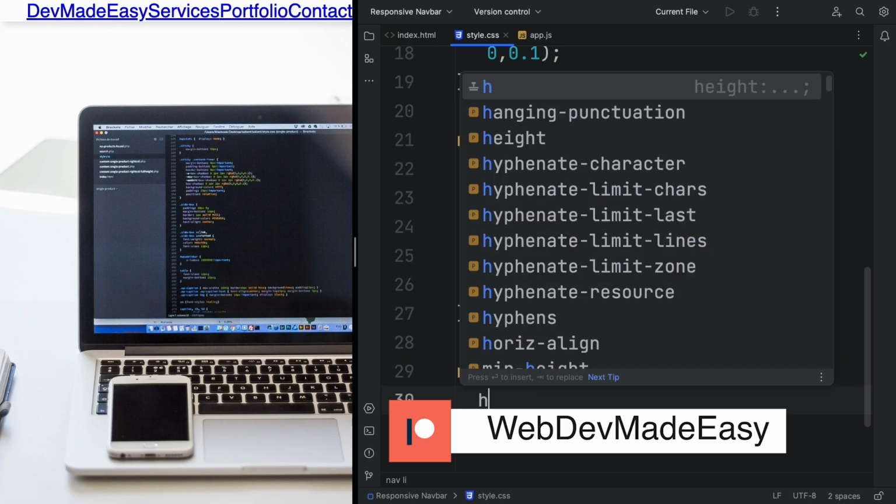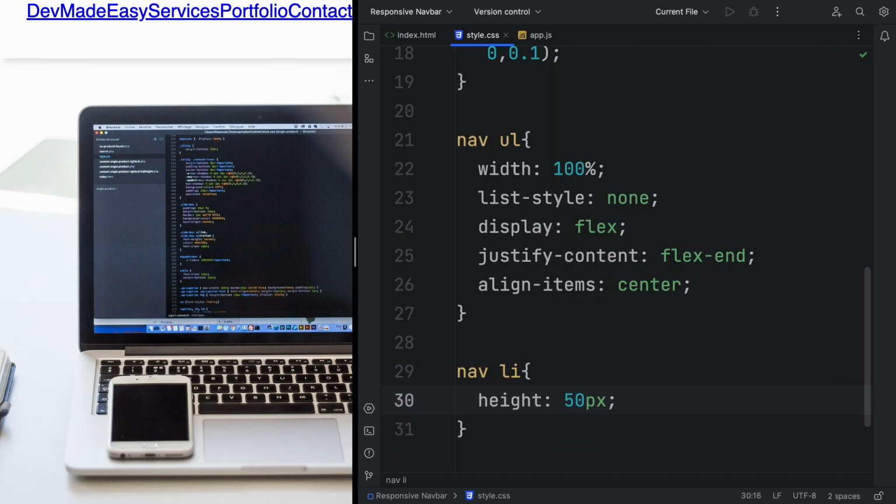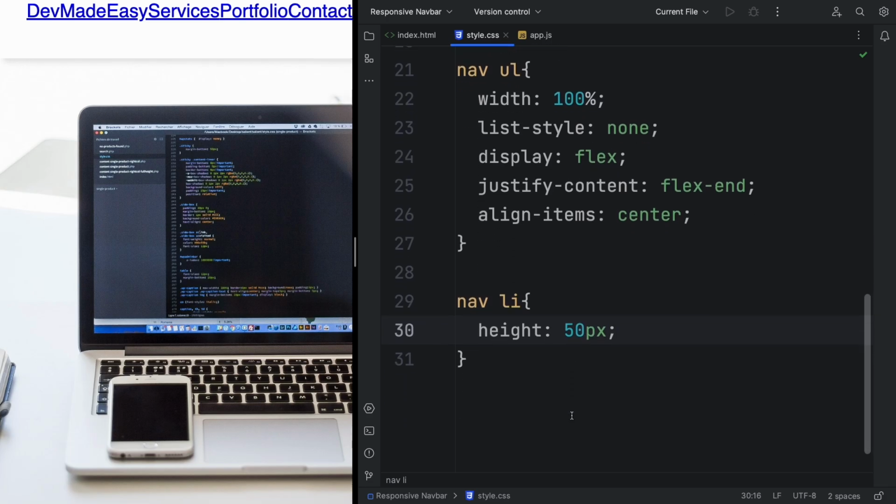Grab the navbar li, set the height of each list item within the navigation bar to 50 pixels.